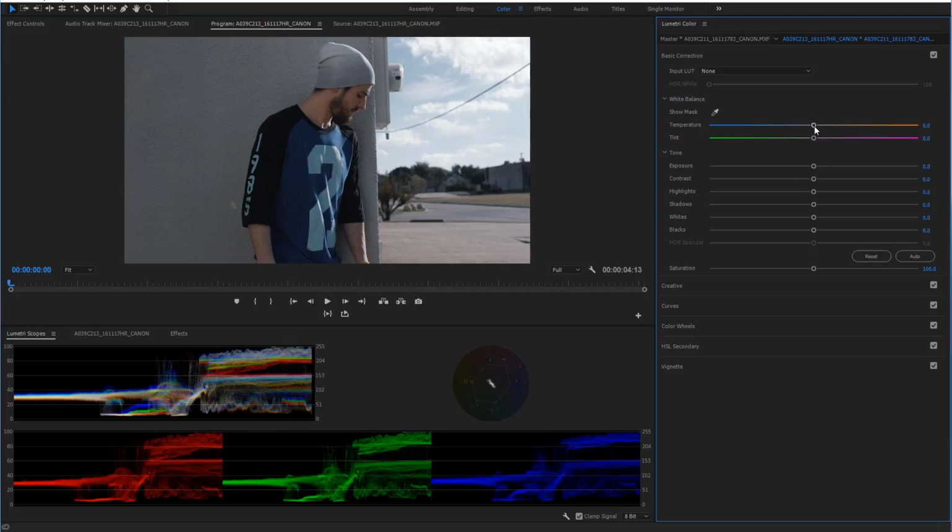So if this is a little bit too much on the cold side for me, I can go ahead here and start warming up my footage just a touch. Maybe bring down the highlights to make the sky work a little bit better, and then bring up the shadows just a touch. And then maybe crunch the contrast just a little bit more. It's just a matter of going through and tweaking all your parameters till you get what you want.